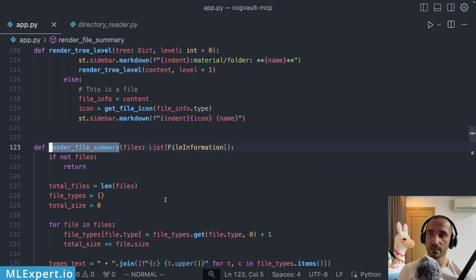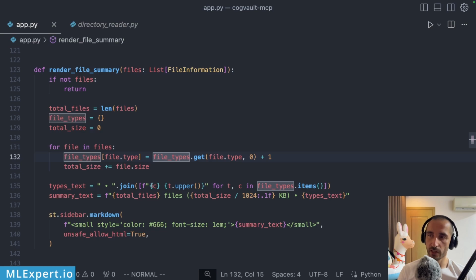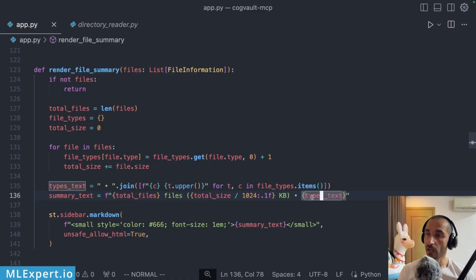Then we have a small summary of the files. This will contain essentially a grouping of the different files and their sizes along with the type of files.